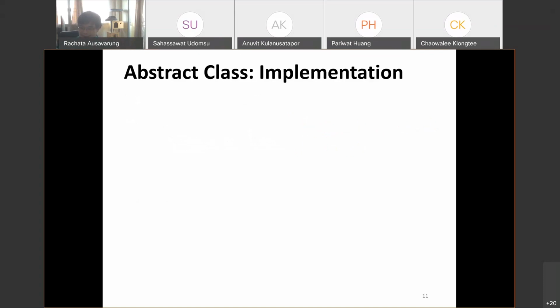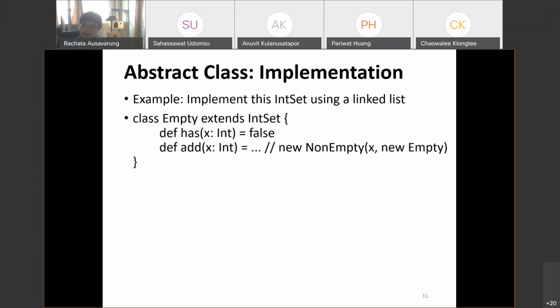And here's how you can implement it. Basically, let's use a linked list, because we learned how to modify a linked list. So let's use a linked list to maintain our set, right? The way you implement a set, you can do it using a different data structure. In here, let's use a linked list. So over here, we can say class Empty that extends InSet, right? The keyword extends tells the compiler that this class Empty has the definition of an InSet.